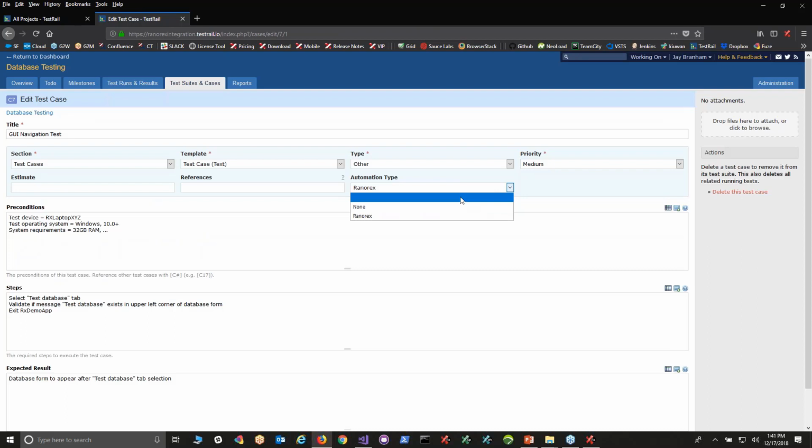By default, it's just blank. You want to make sure that is set to Ranorex for us to recognize it. And then also template does matter as well. So currently we are only supporting the test case text template. We're looking into adding these others shortly.